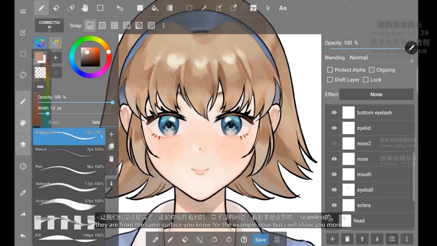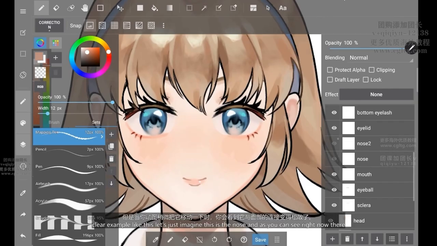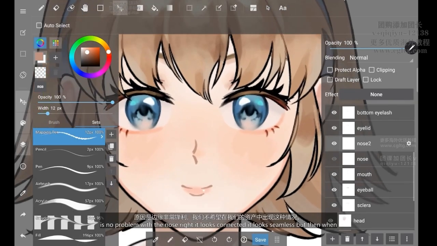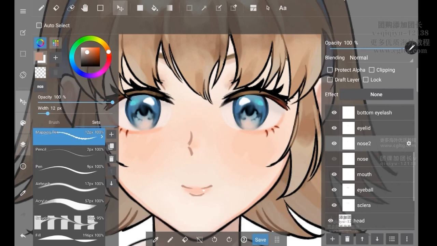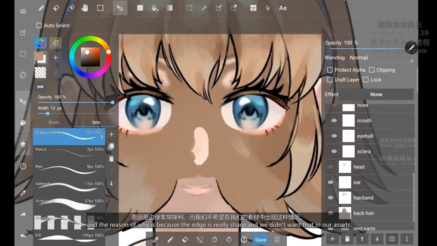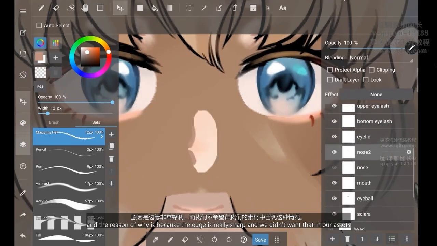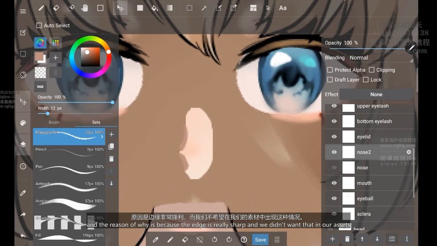For example the nose, but I will show you a clearer example like this. Let's just imagine this is the nose. And as you can see right now, there is no problem with the nose, right? It looks connected, it looks seamless, but then when you try to move it a little bit far, okay, then you can see how disconnected it is from the face. And the reason why is because the edge is really sharp and we didn't want that in our assets.